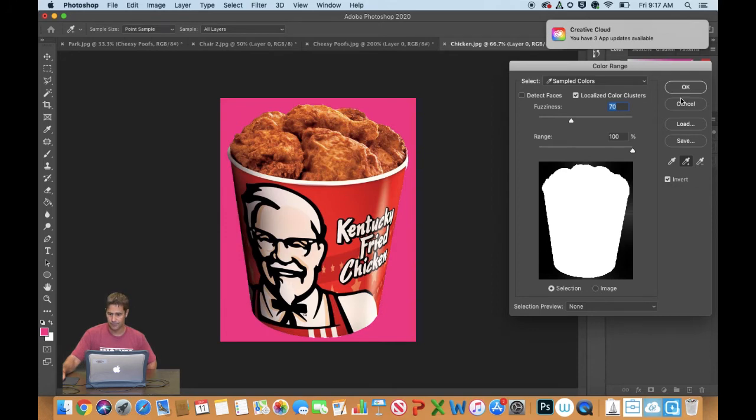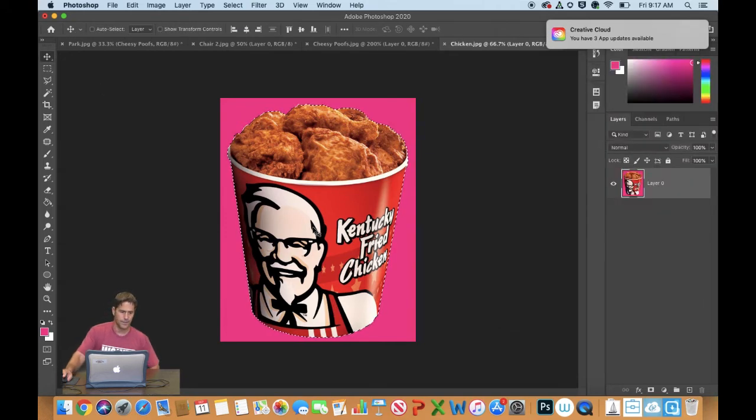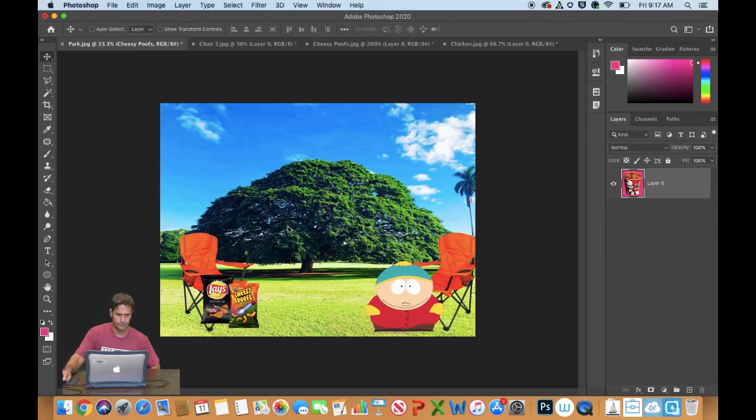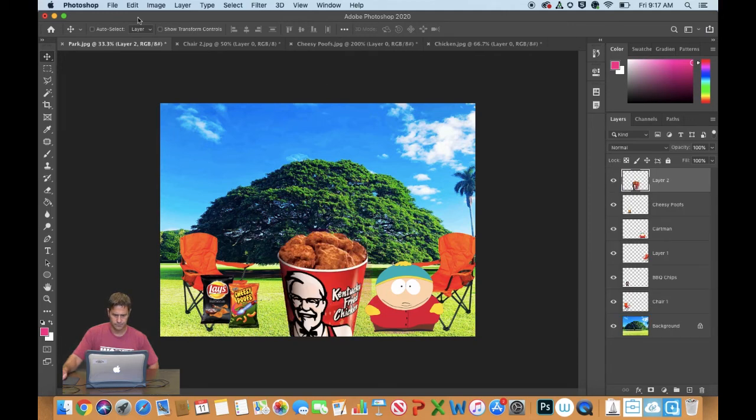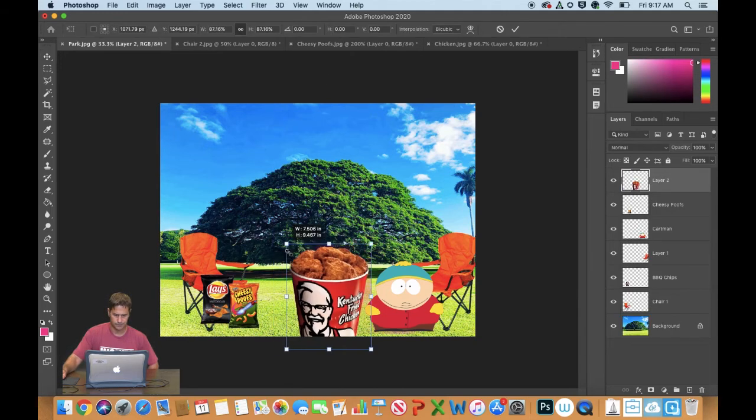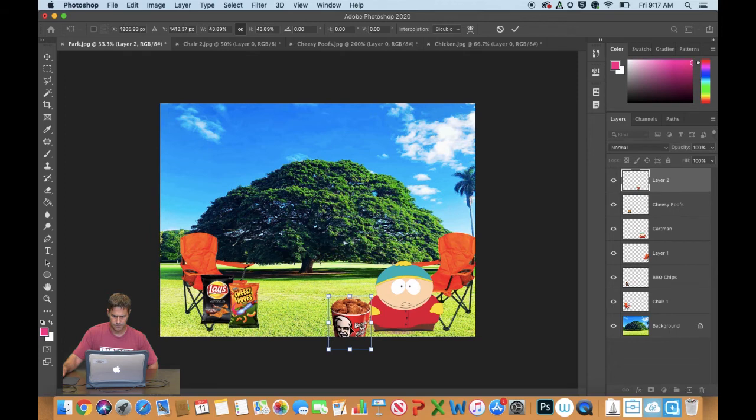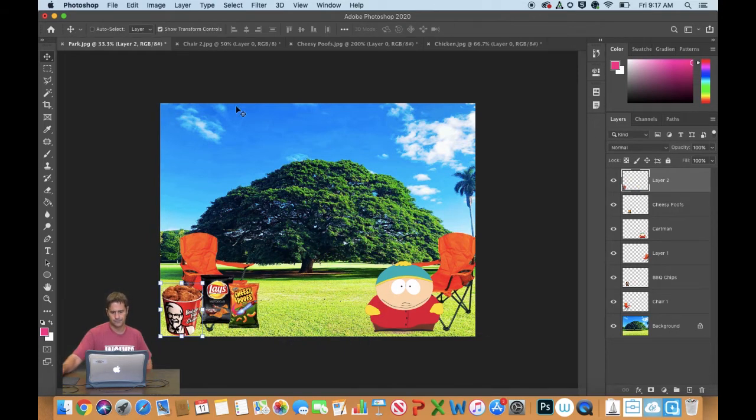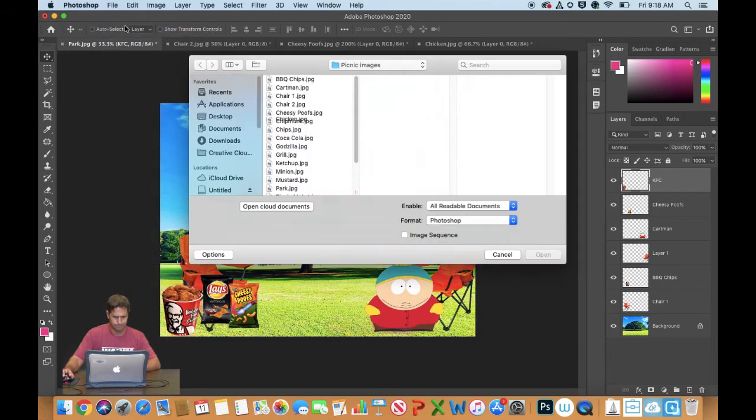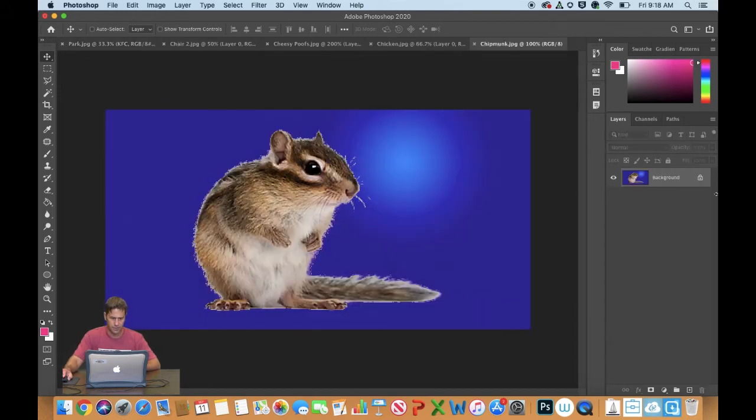So click that and hit OK. And I'm going to move that over. And let me resize it. And uncheck your Show Transform Controls and call this KFC, layer KFC. Let's go get another image, so open. Let's go get the chipmunk.